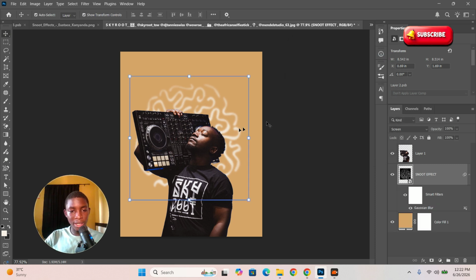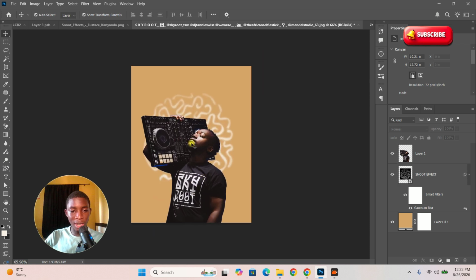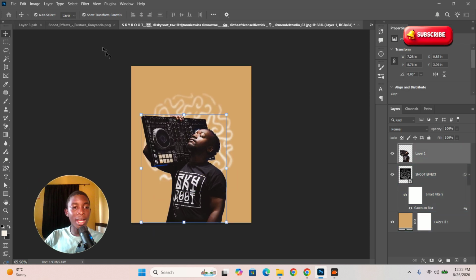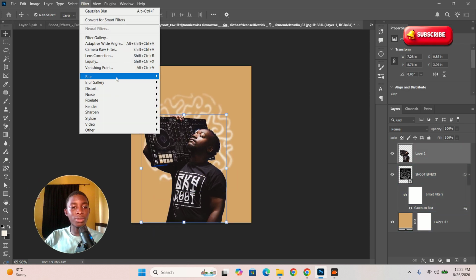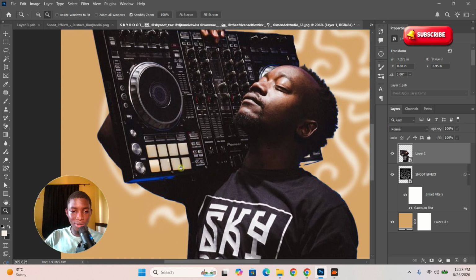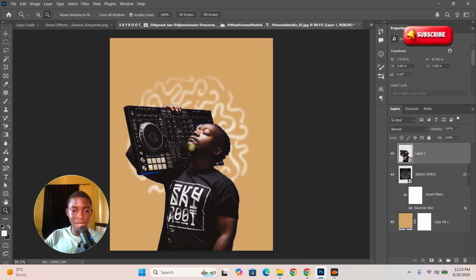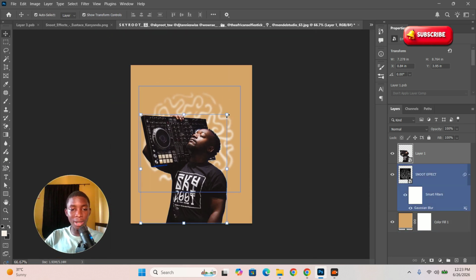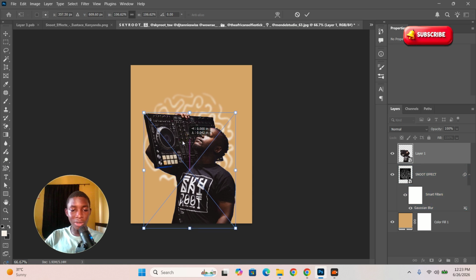And then to scale out, you can select this picture here and come to your Filter, to your Smart Filter here. Okay. And then you can see how we want it to blend together with the background. That's what you're trying to do here.